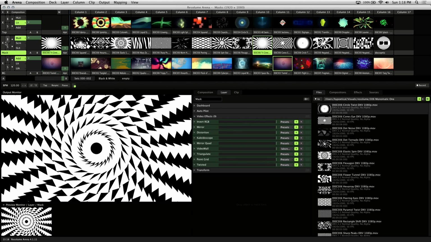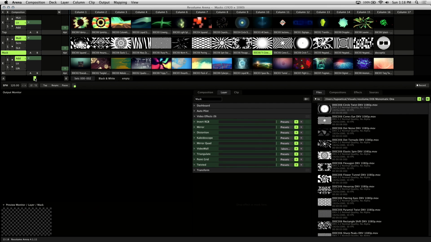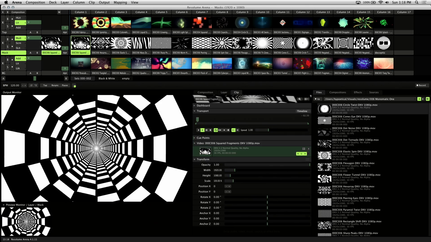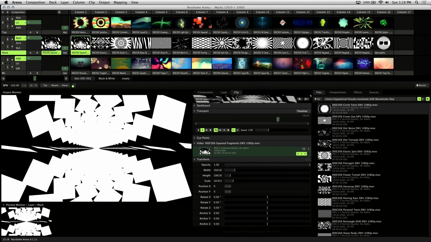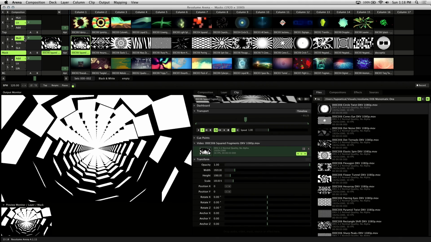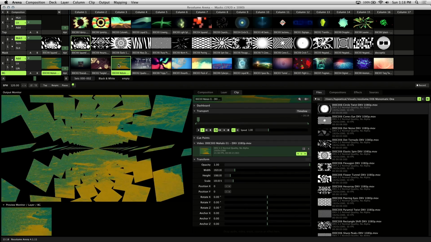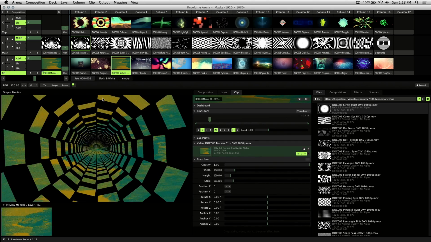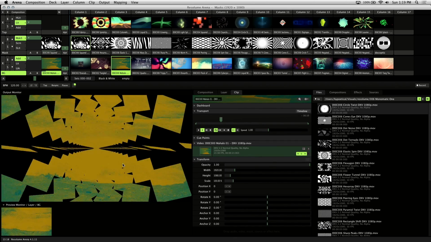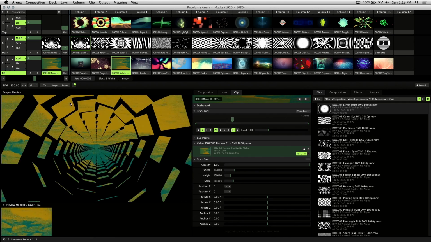So I'm going to deactivate these clips here. Now we're going to trigger the visual we'd like to use as a mask, and switch the blending mode of the mask layer to 50 mask. It appears as if nothing's happening, but when we trigger a visual in the background layer below it, we can see that it takes the shape of the mask layer. This is because the white areas of the mask are now transparent.